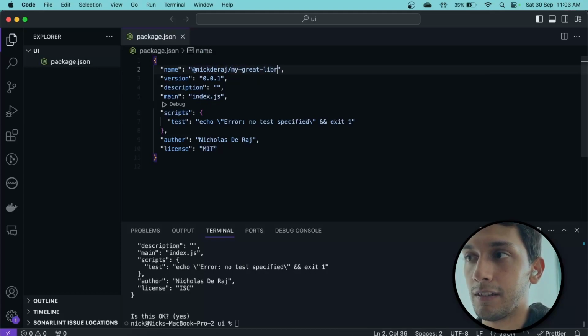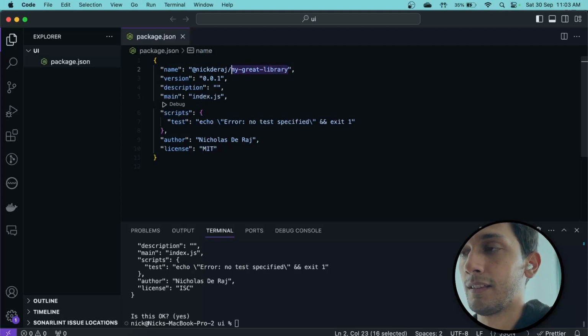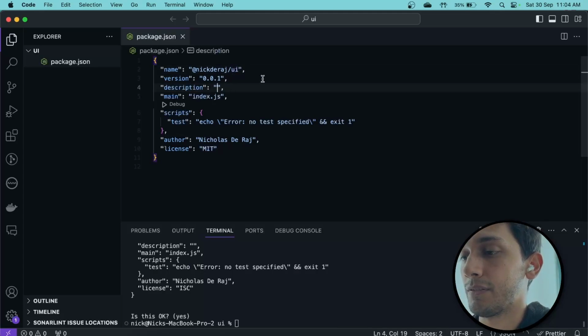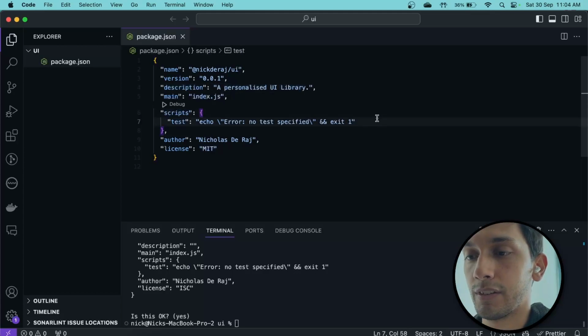My great library, or something like Material UI clone, whatever you feel like. Now I'm just going to change this description to personalized UI library and remove this useless script.